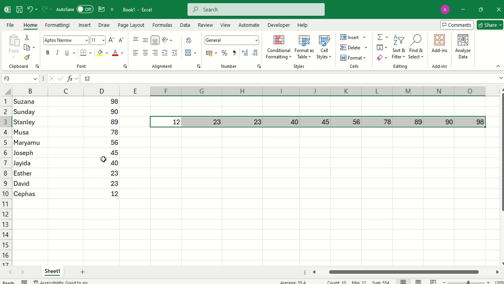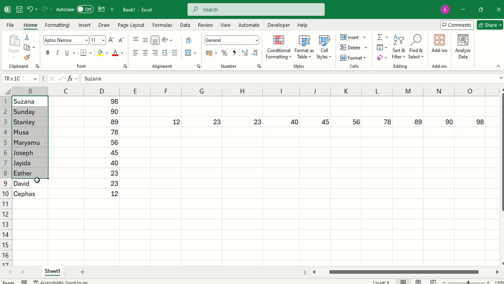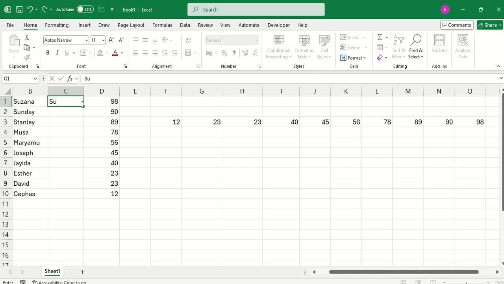Okay, let's say for instance this is the list of names. Let's say these are first names and we also have another list of names with last names in it. Let's say Susanna, let's say Sunday, let's say Amos. Stanley, let's say Sunday. Musa, let's say Yusuf.